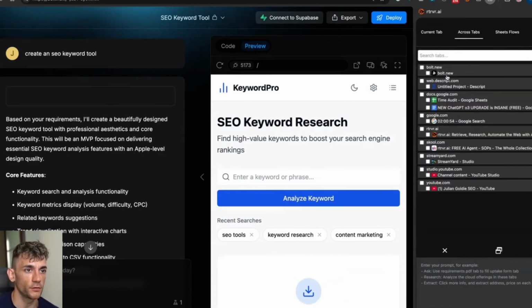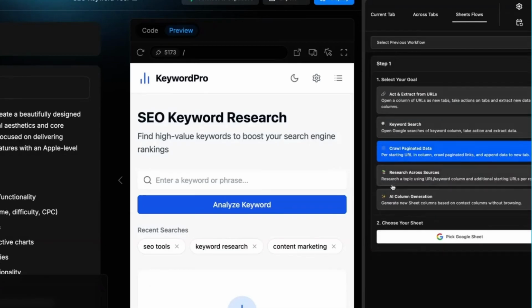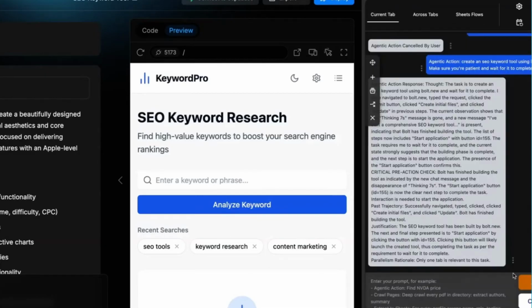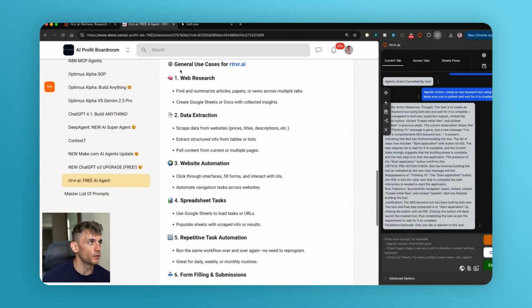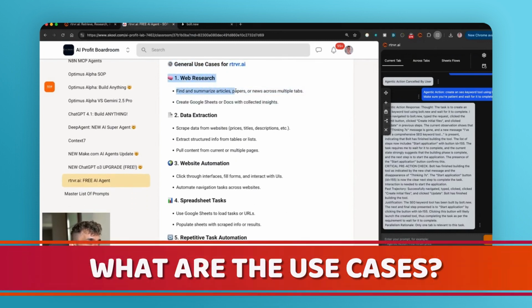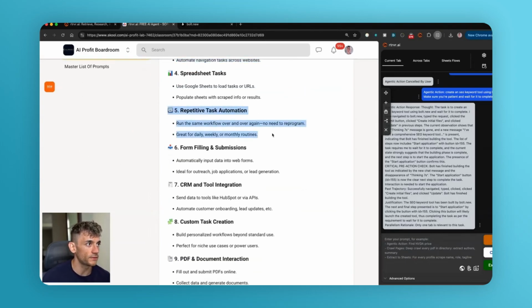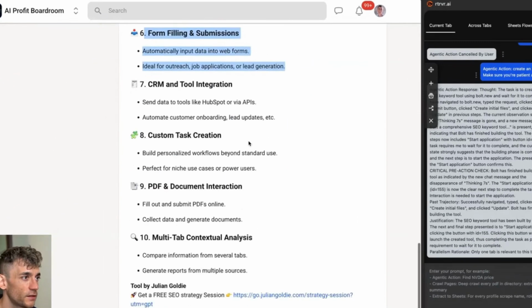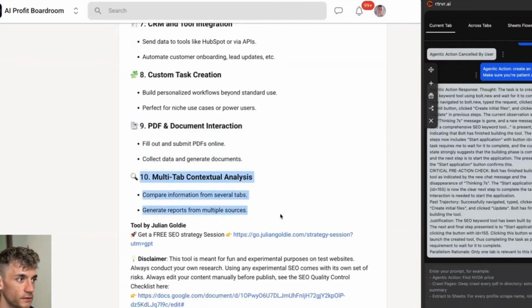Also, there's tons more stuff we can do here, like you can see right here. So we can actually work across tabs, search tabs, etc. It also has these Google Sheets integrations as well, like extracting information or keyword searching and that sort of thing. So yeah, really cool. Again, that's available at rtrvr.ai. You might be wondering, okay, what are the use cases for this? So web research, data extraction, website automation, spreadsheet tasks, repetitive task automation, form filling, interacting with PDFs, and multi-tab contextual analysis as well.